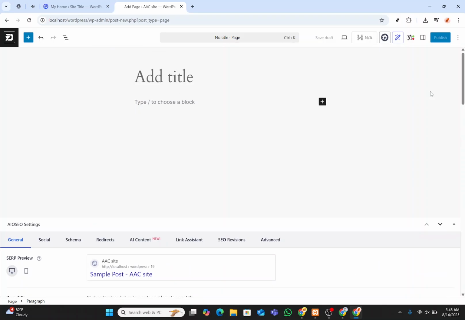And there you have it. You've just created a compelling About page on WordPress.com, setting the foundation for sharing more about your journey and vision.